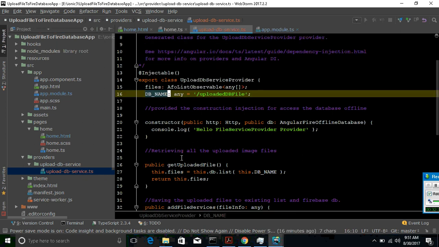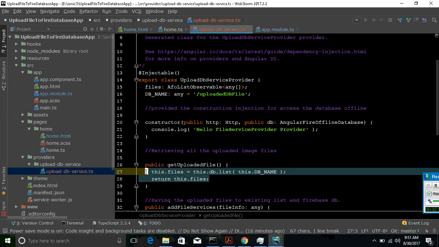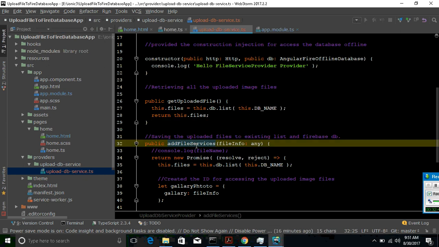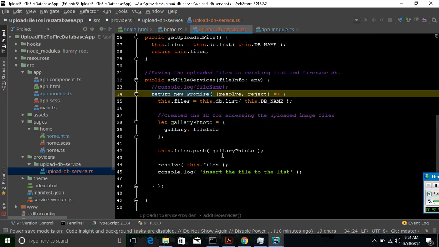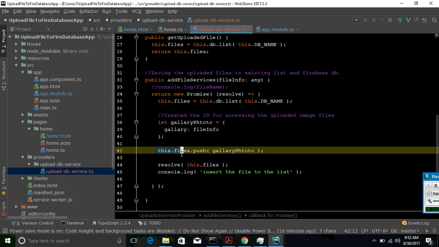And if you see this, I'm trying to get the uploaded files, reading these files here. This will be written back, and then the other one is adding the file into the server. So I'm creating the promise which will ensure that this file is uploaded, and once this is uploaded, then it returns back the result component of the file. And what I'm trying to do here is pushing that to an array list.